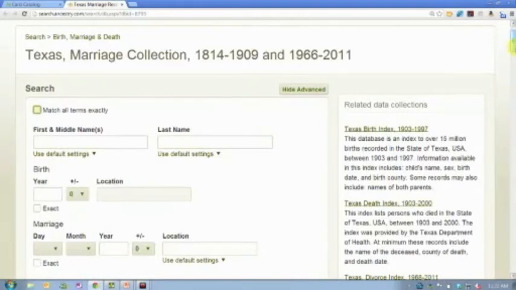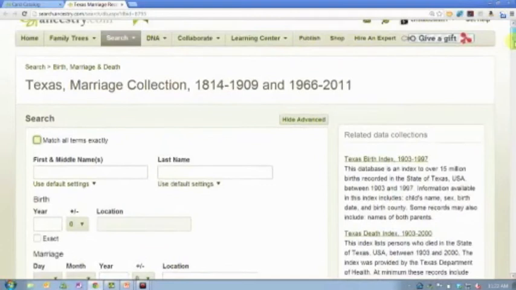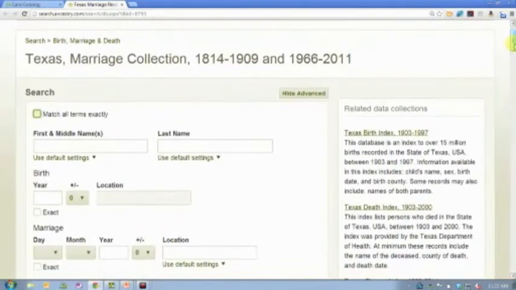If I was doing a global search across all 13 billion records on Ancestry.com, I might want to enter more information in order to narrow or filter my search results. But when I'm looking in a specific database, even though this particular database has 16 million records in it, I might want to get a little bit more broad.